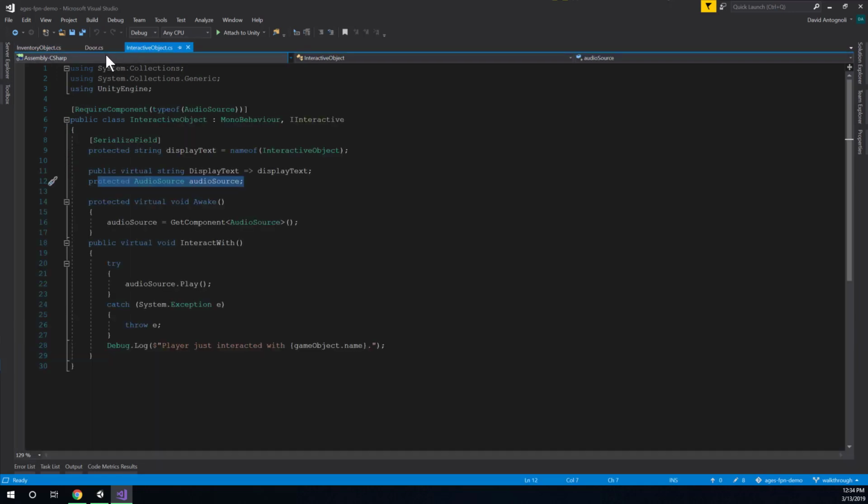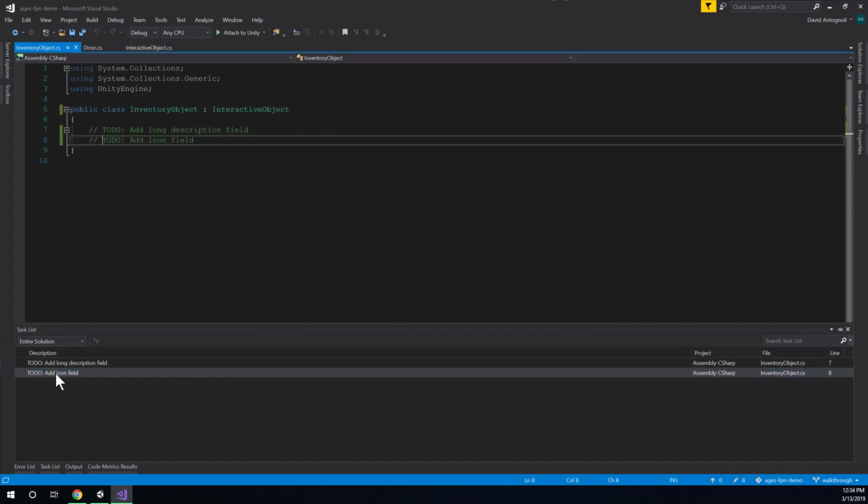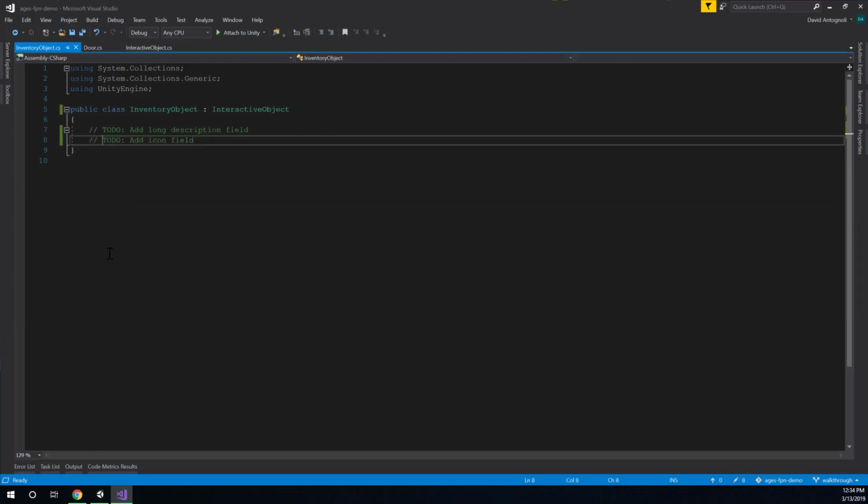And let's say I was looking at this script, and then I double-clicked one of these to-dos, it will take me right to it. So this is just a neat feature for remembering stuff you want to do later. I recommend playing around with it.